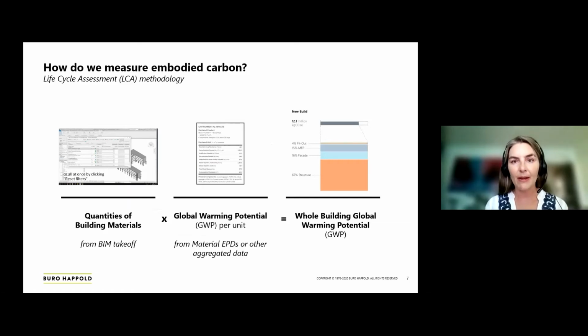To measure embodied carbon, we use a variety of tools. But essentially, and Baha just went through this, so I'll run through it quickly, we look at the quantities of building materials, the global warming potential of those materials, and through that, we can determine the whole building global warming potential.